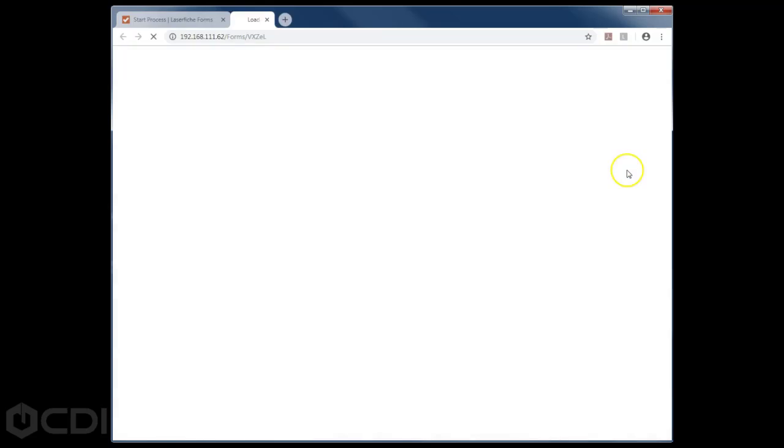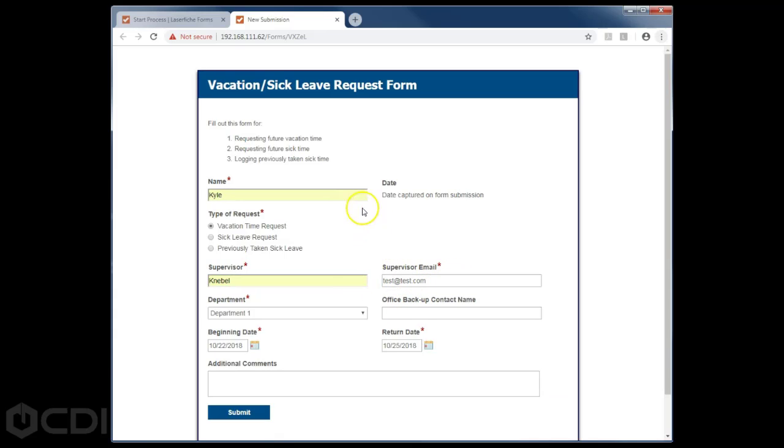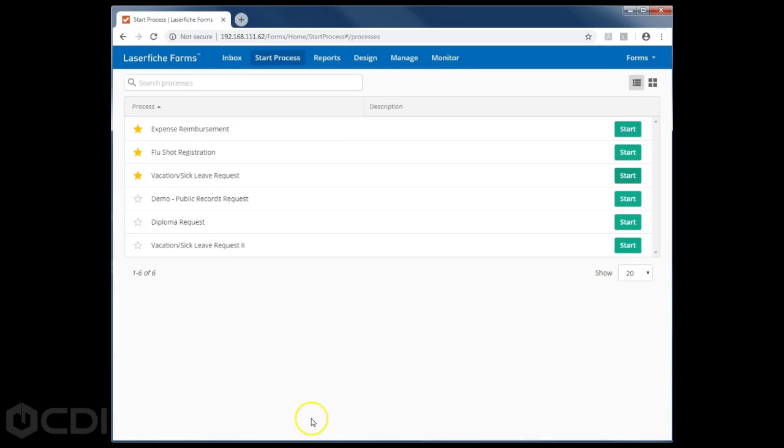If you want to submit a vacation leave request, click that Start button. The user is then taken to that form. Fill out all the fields that are required, fill in anybody you need. You can fill in the fields on the form, add any additional comments, and then click Submit. The form will check for missing information, and it then presents you with a thank you message. When you close that form, you're taken back to the Start Process box.